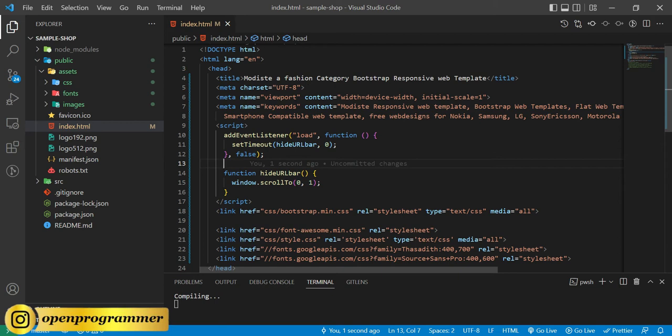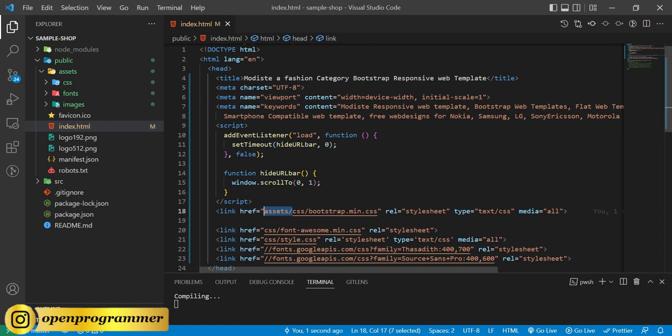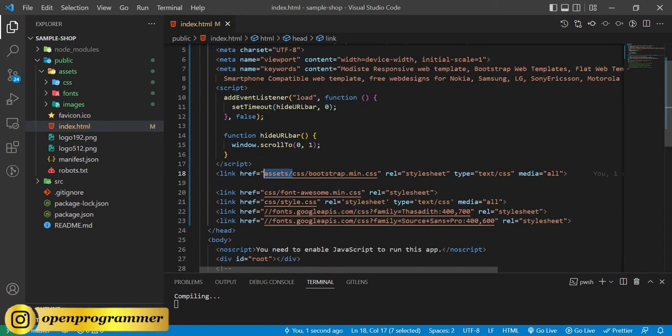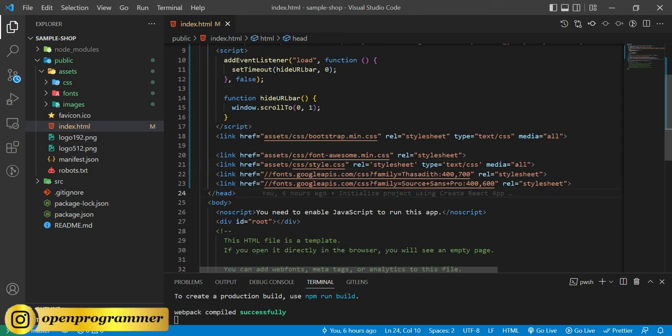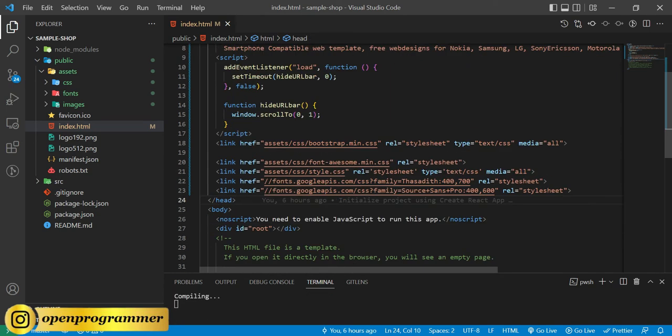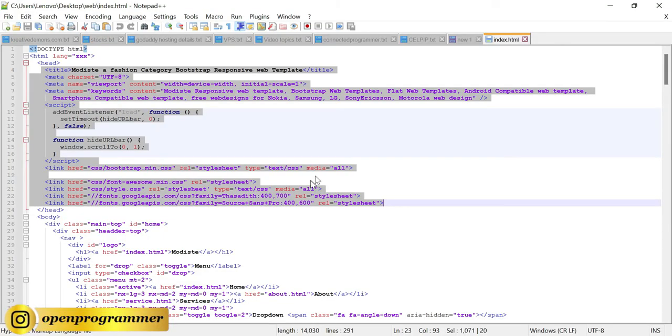First we need to change the path. If you see this CSS bootstrap.min.css, that is the CSS file from Bootstrap. So let's add assets before all the folders. Here also, yeah, that's it. So save, that is the first thing.